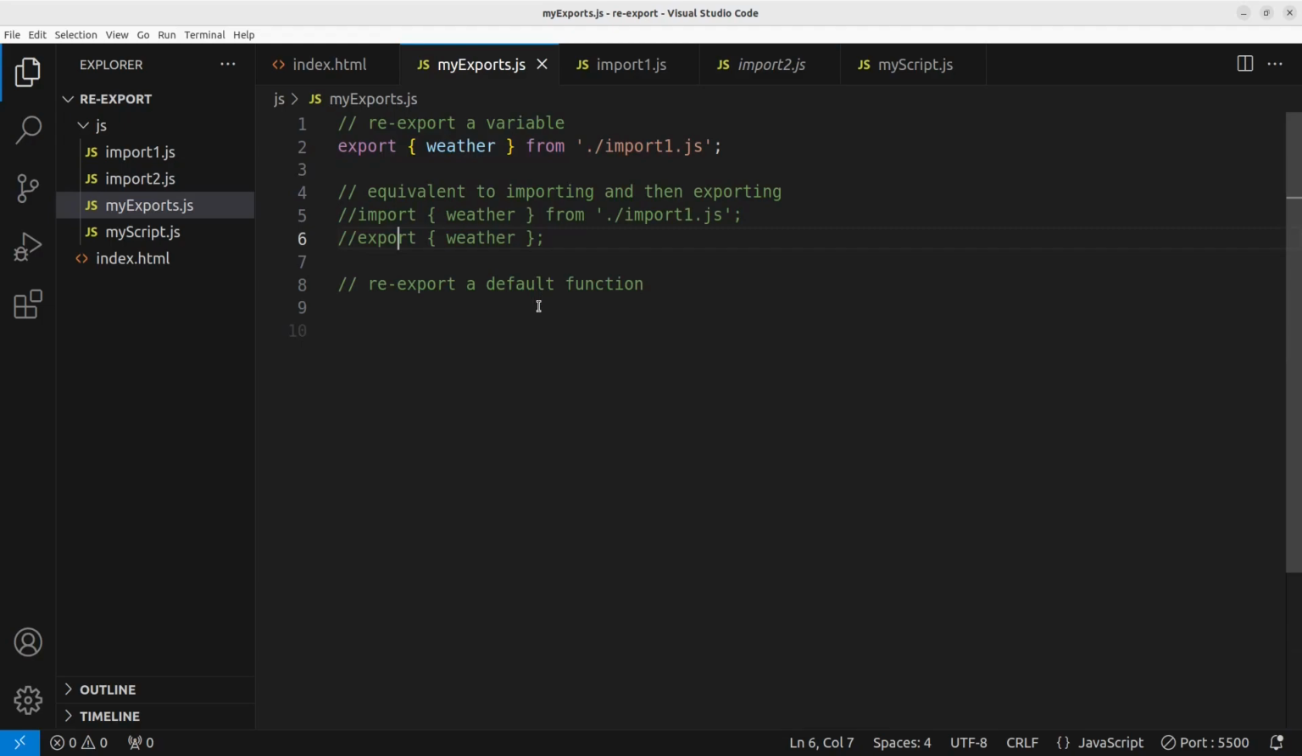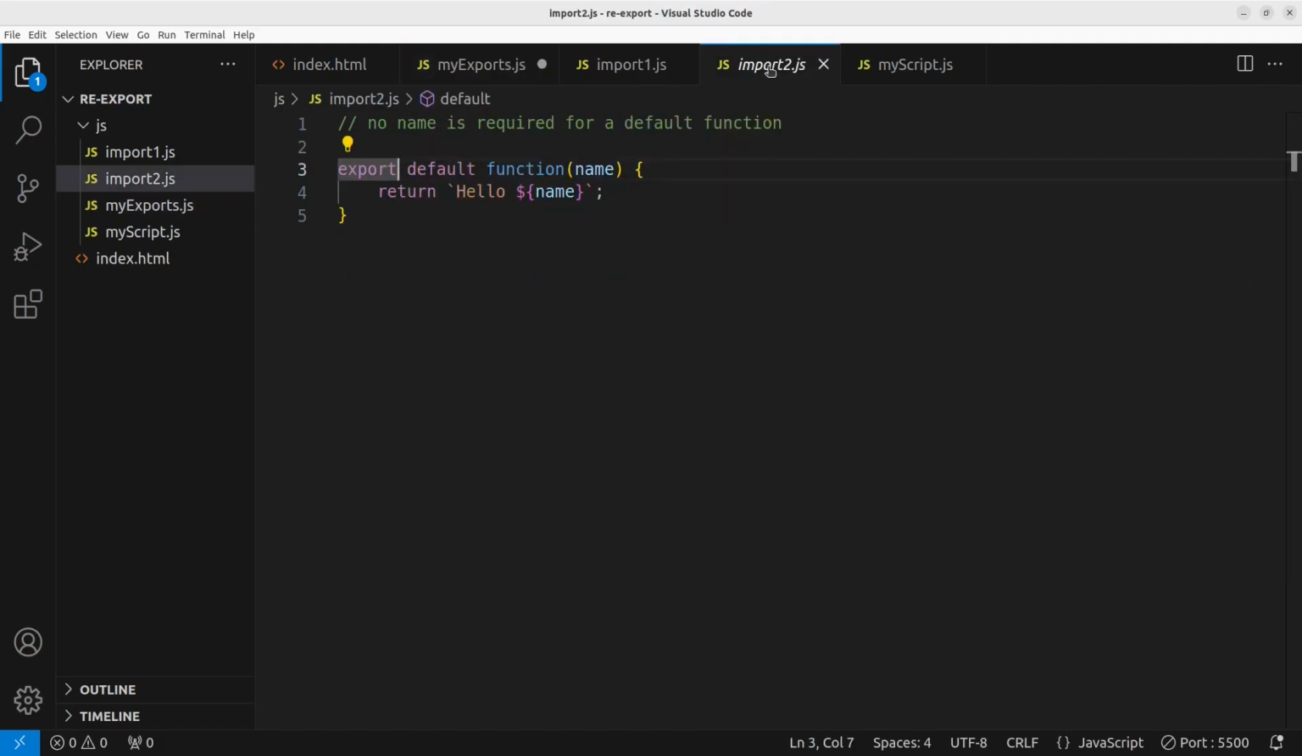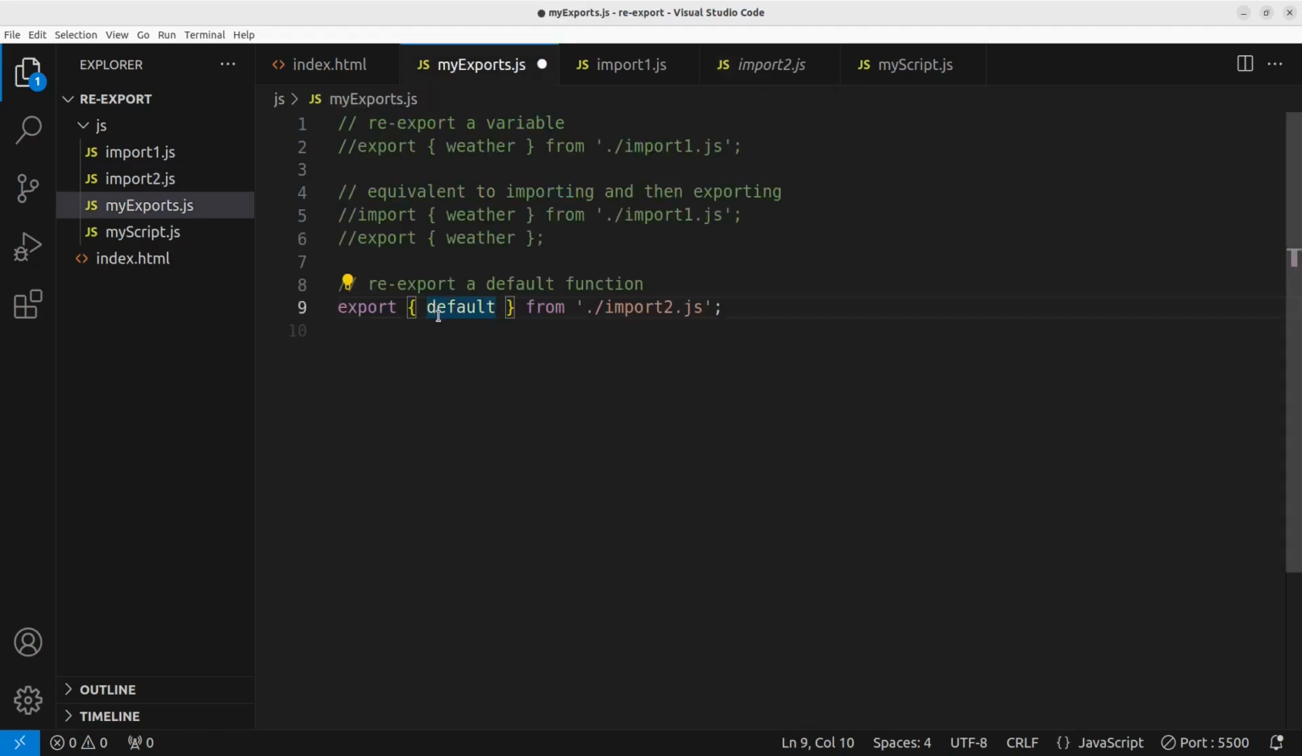So let us see the implementation of the re-export in my exports.js. Okay, I just need to say that I want to export a default thing from a certain JavaScript file called import2.js. The word default is used because there's only one module in import2.js, and there is no other function or variable that the import2.js file can choose to export. That's why I can just say default here in the export part.